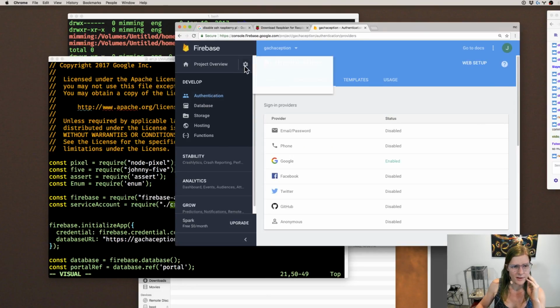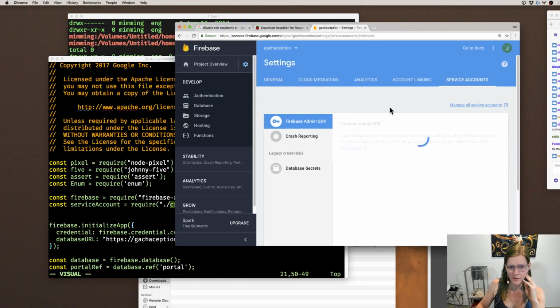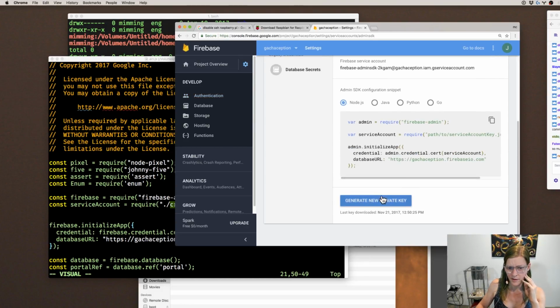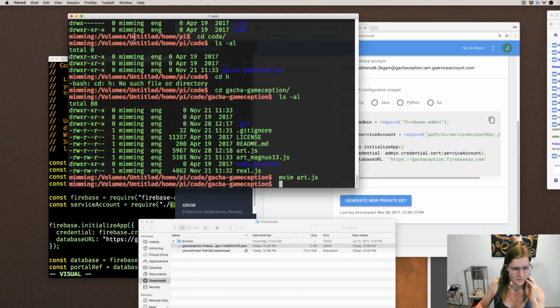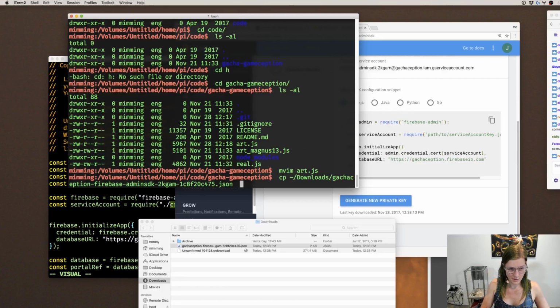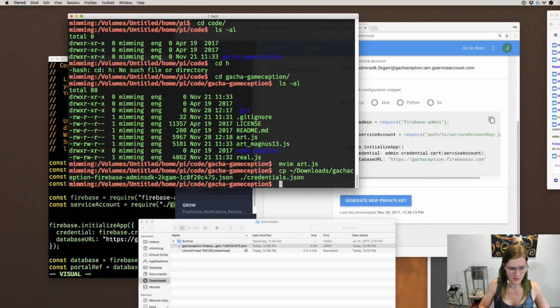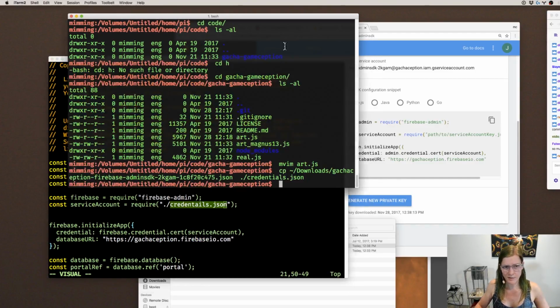If I want to go create a service account. Here we go, service accounts. So I want to generate a new private key. Generate a key. Don't show this to anyone, obviously, if you ever do this. And I want to copy this to /credentials.json. Is that what I'm reading off? That's what I'm reading off of.